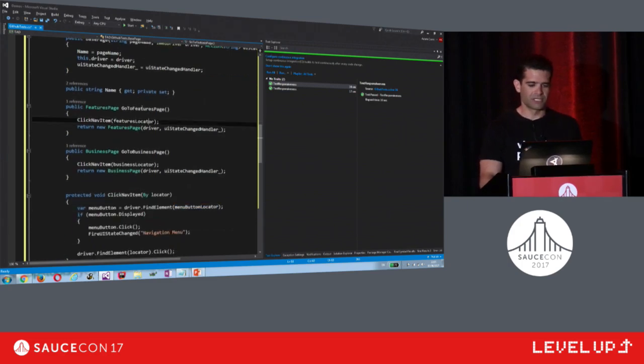And it will also have common functionality, like from any of the pages, I can go to the features page, which basically means I'm calling our click nav item utility method, passing in the features locator, and then creating an instance of the features page class and returning it, and similarly going to the business page.